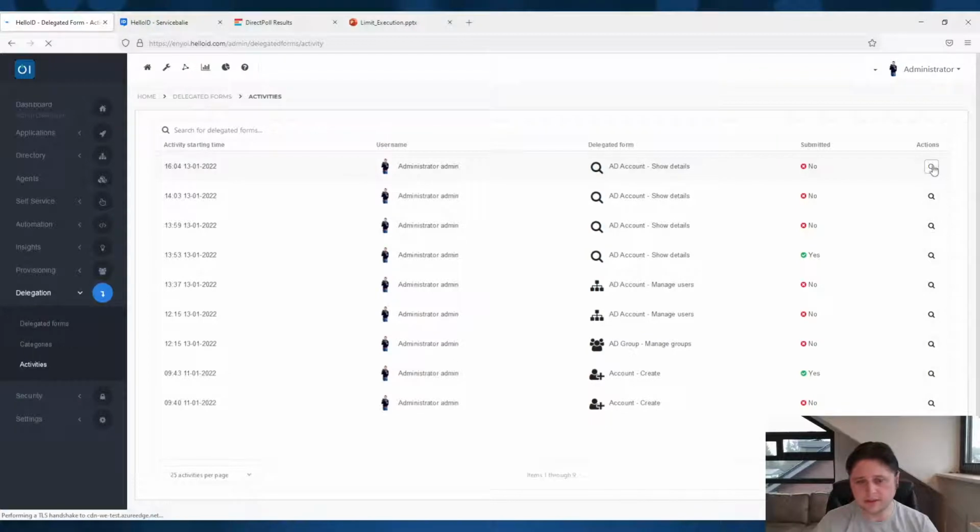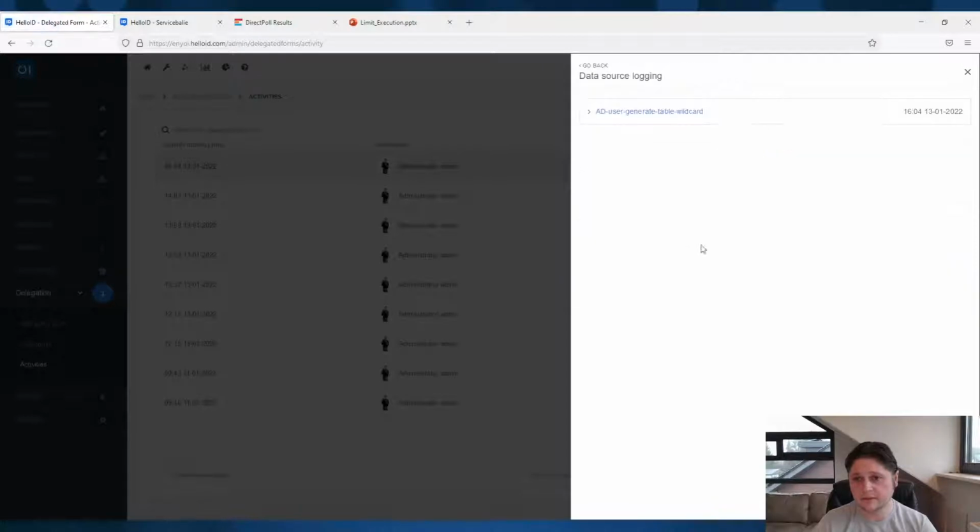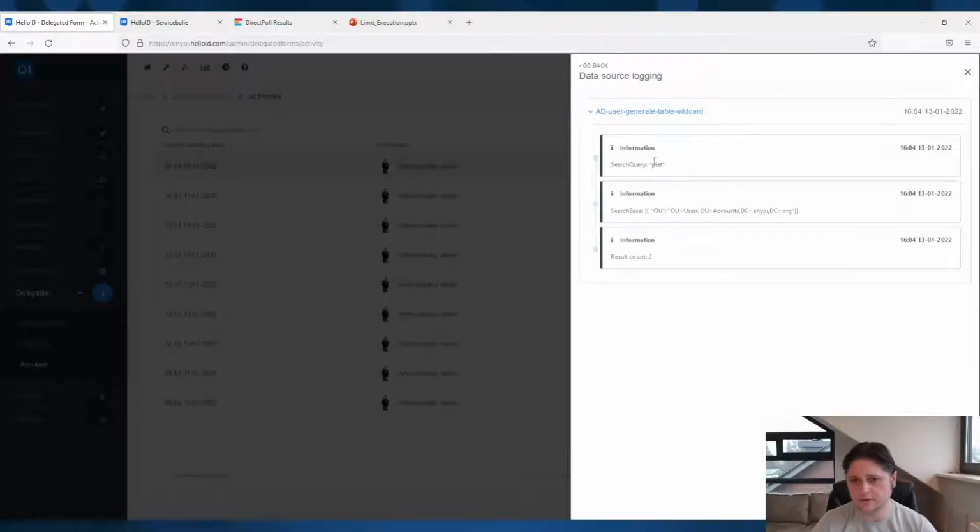here we have that activity, which is still open, and I open it. Now you will see that there's data source logging. If I go to the data source logging and open my data source, which is used in the form, you will see my search query is Pete.